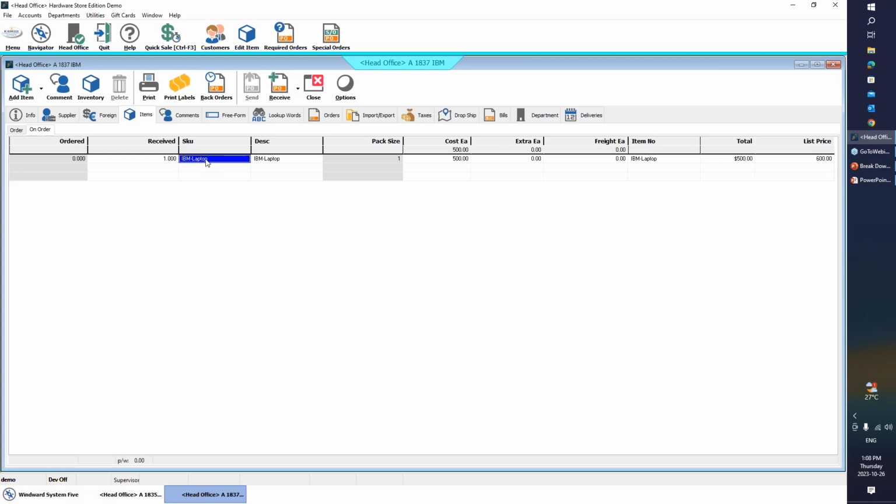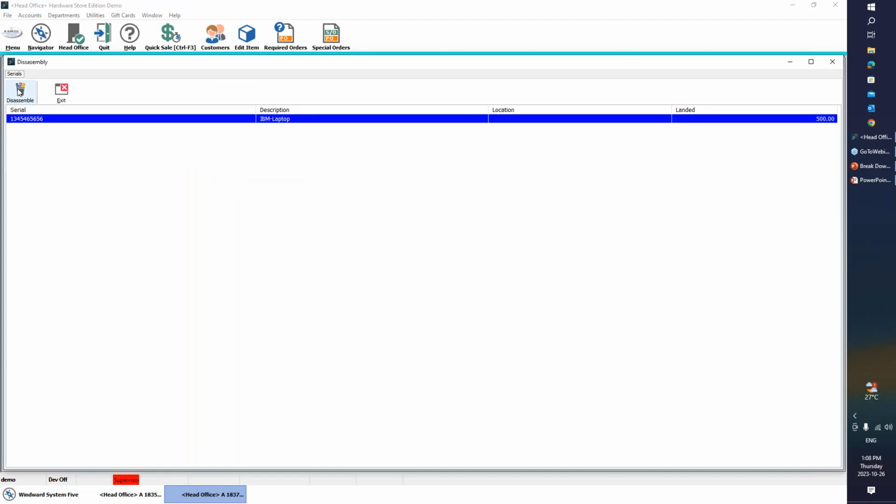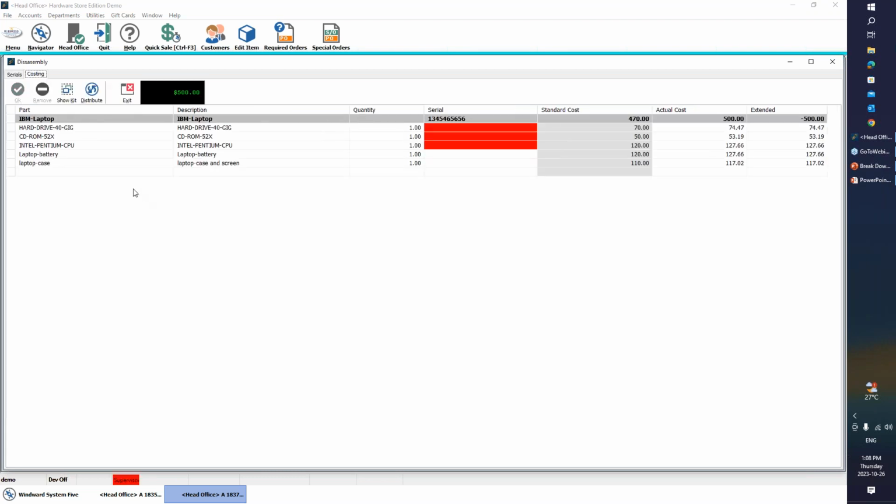And you wanted to disassemble this part or this kit. So we click on disassemble. This is the serial number. We select the serial number, and then we click on disassemble. As you can see, the actual cost is 500. So the cost right here was automatically distributed based on the standard cost. And then you can see the values right here.